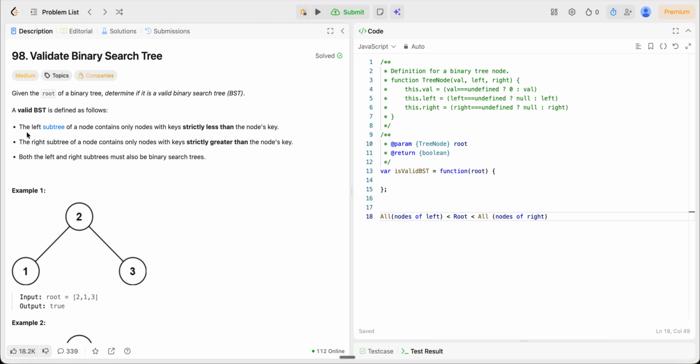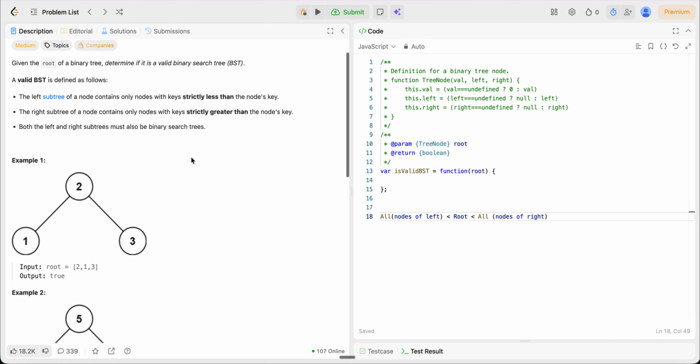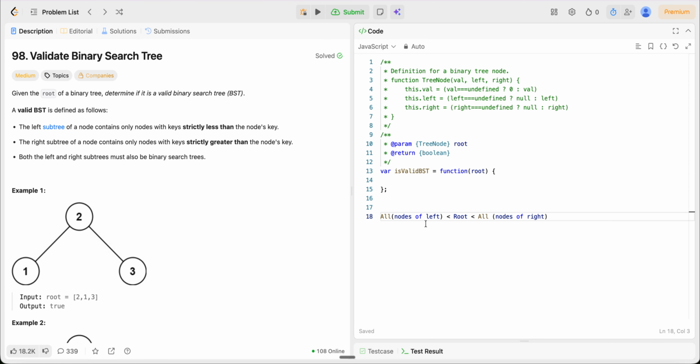We can go through the statements. The left subtree of a node contains only nodes with keys strictly less than the node's key. The right subtree of a node contains only nodes with keys strictly greater than the node's key. So basically, let's consider this as a node. They are saying that all the node values on the left should be lesser than the node's key, which is 2, and for the right they all should be greater than the node's key. Both the left and right subtrees must also be binary search trees. Obviously that has to be the case. So that's the reason we have all of this.